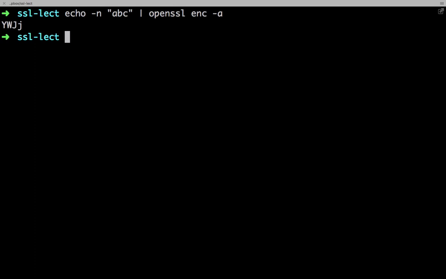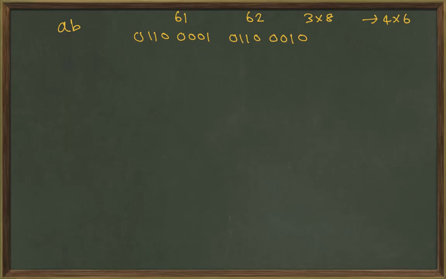Now what happens if you only have 2 letters? Let's work out what will happen. Here I have only 2 characters, A and B. We know the corresponding hexadecimal values are 61 and 62, right? But in order to convert into base 64, at the minimum we need 3 characters. Remember, 3 times 8 we convert into 4 times 6. 3 input bytes become 4 output letters. That means 1 byte is missing, so I am going to add 1 byte of 00 as padding.